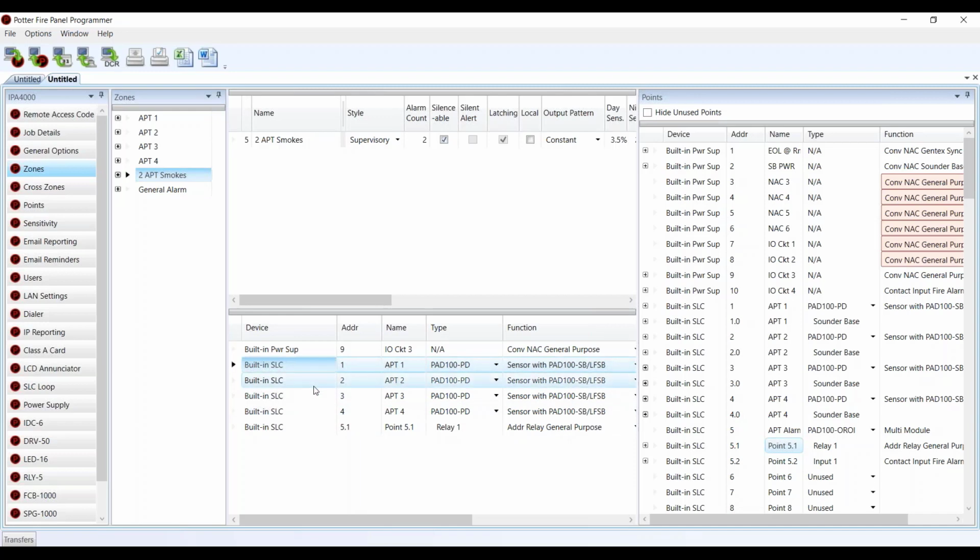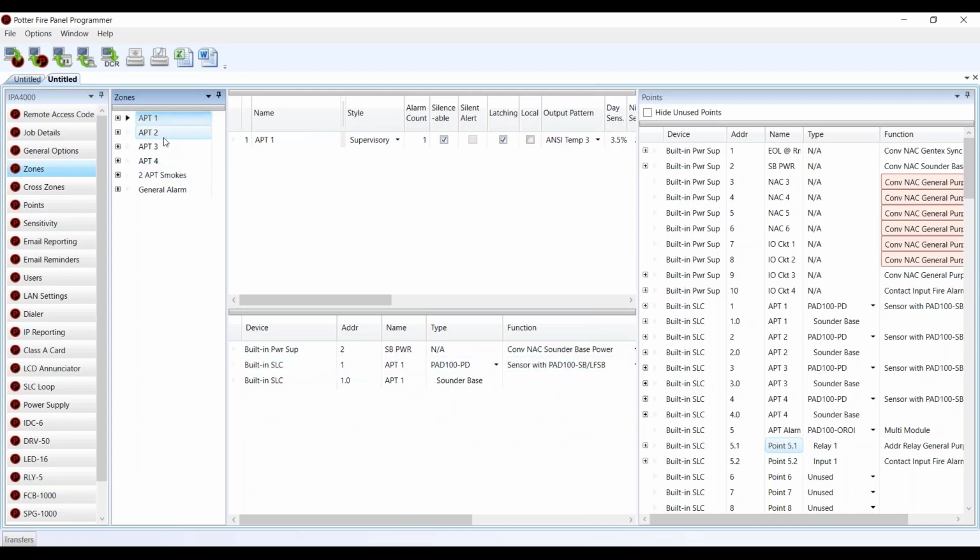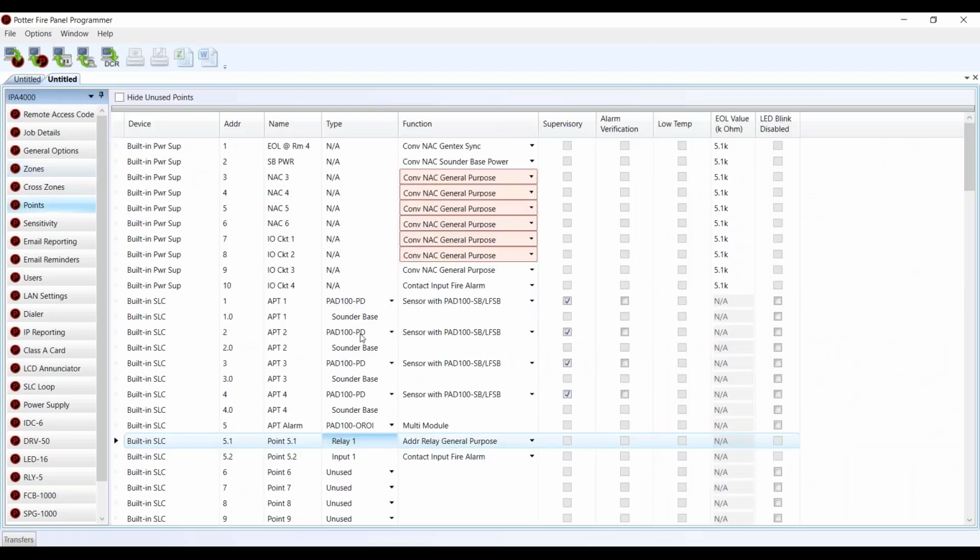If it was a scenario where the only thing that causes an alarm is both smoke detectors in the same apartment in alarm together, then you're going to have to do multiple zones for that. So you'll have your apartment, you basically have 2 zones per apartment. So you'd have 1. Let's just do a quick example.